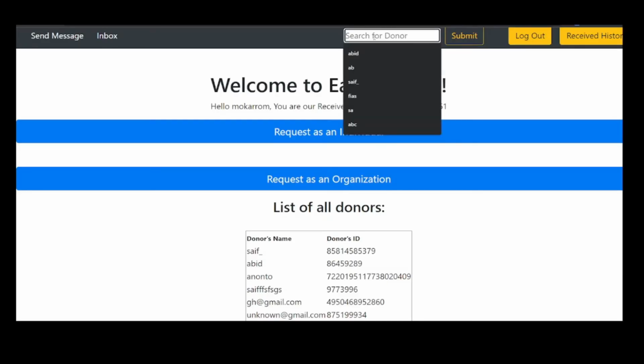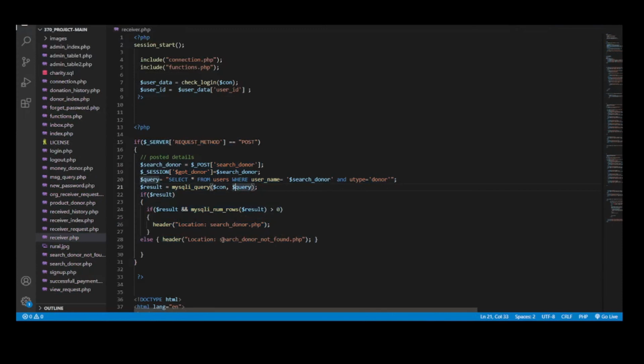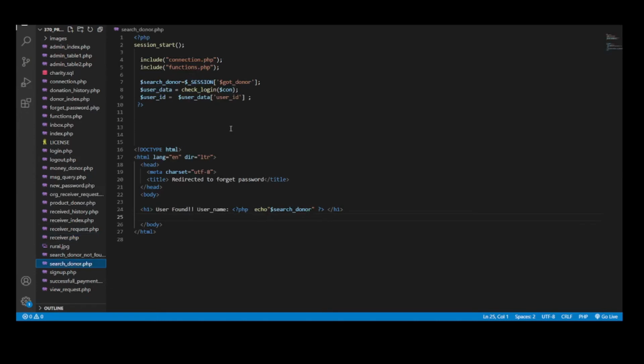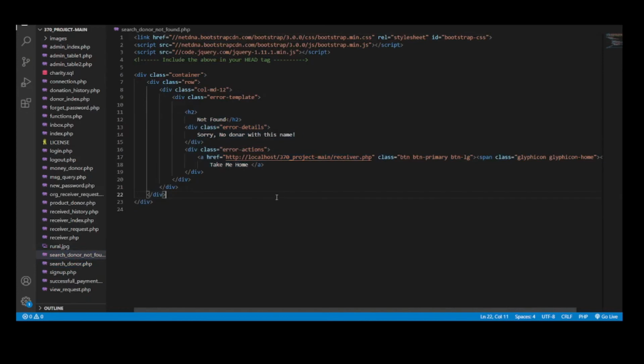If the user is available on this website or not, we can check this from here and redirect it to the search donor and search donor not found file. So as the search donor file, we can fetch the donor name and then show it to the user. And also not donor, this code will say that there is no donor with this name.